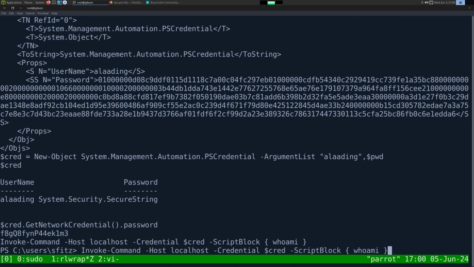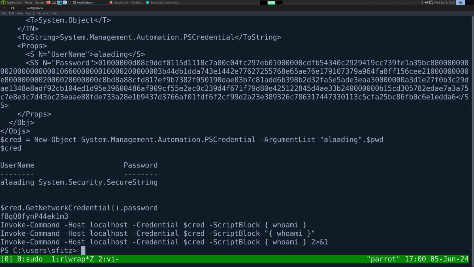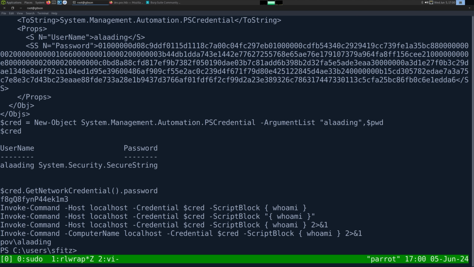That did not work. I thought that would. Do we put this in quotes? What is the error message here? Is there no ALAADING? That is looking right. Oh, computer name probably. There we go. So we can successfully run commands as Aladding.